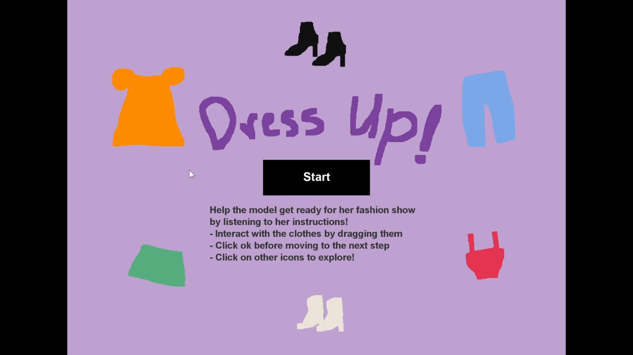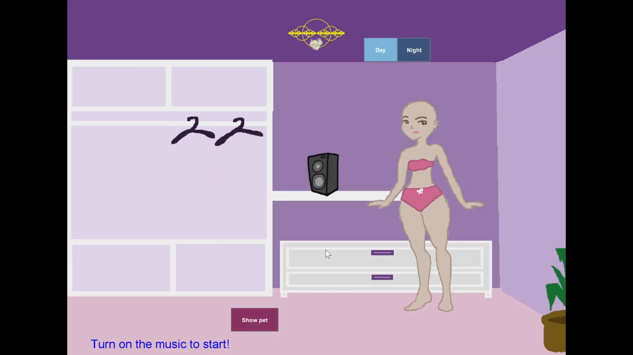The way to interact with the simulation is with the mouse by dragging the clothes to the model, and also clicking OK to move to the next step after reading the dialogue, and also clicking on the different icons to explore. So the user first has to turn on the music to start.